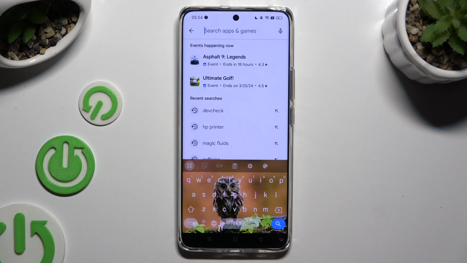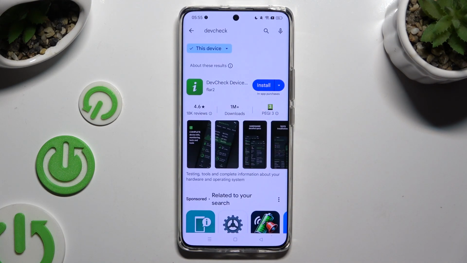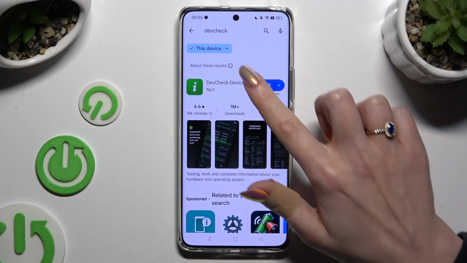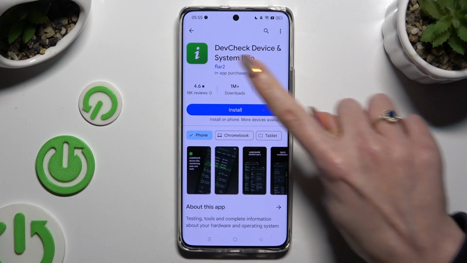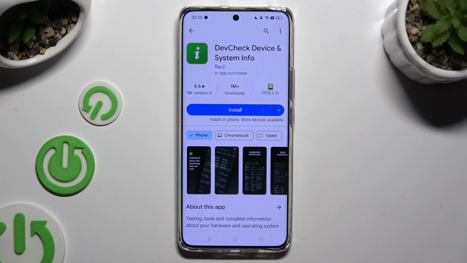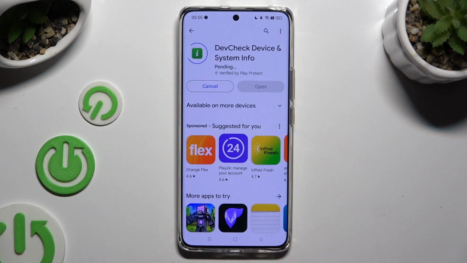Then type in DevCheck, like that, and download the completely free app from Flar2 Developer, DevCheck Device and System Info. When your app is ready, open it.